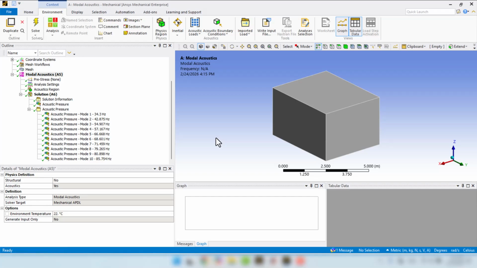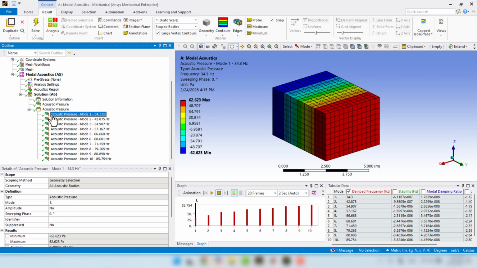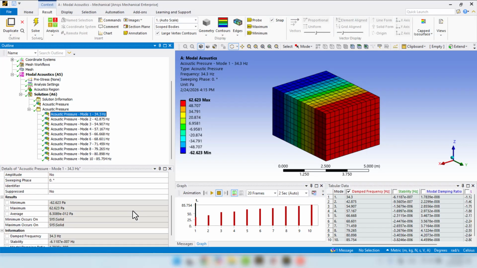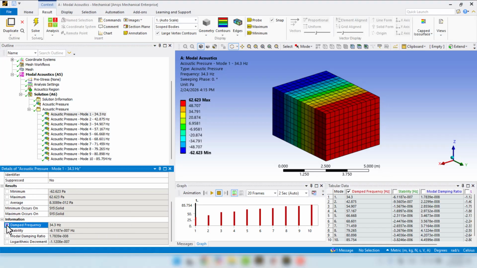Next, I want to define the first natural frequency as an output parameter. I click on Mode Shape 1. In the Details section, under Information, I check the box for damped frequency. Now, a blue P symbol appears on the left side of the damped frequency value, which is 34.3 Hz. This means the first natural frequency is successfully defined as an output parameter. Everything looks correct. I will now close ANSYS Mechanical.